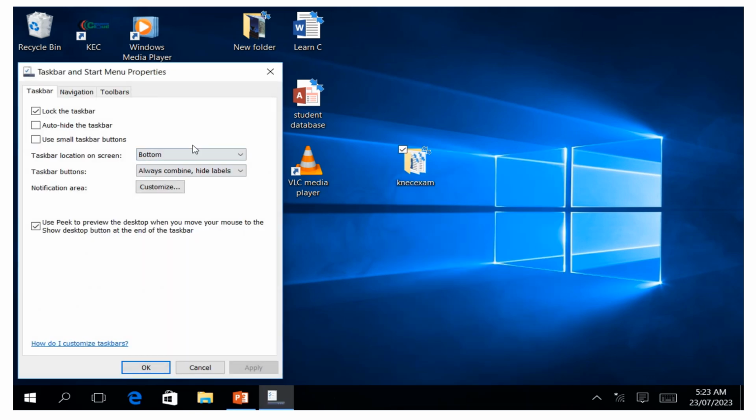So open Properties, and here we are told to tick Lock the taskbar, Auto-hide the taskbar, and then Use small taskbar buttons, and then set the taskbar location on the screen to be at the top. So here you just select and click on Top here, that way. So now from there we can capture that.